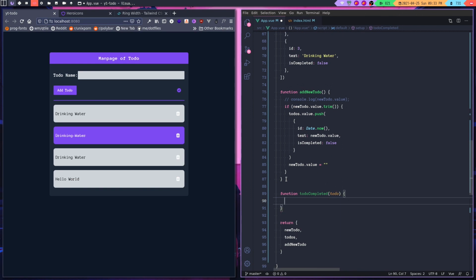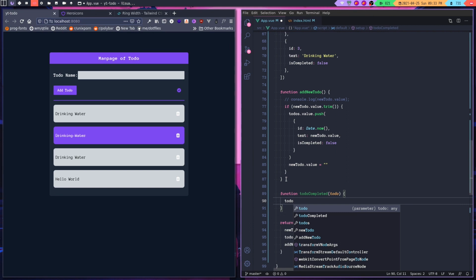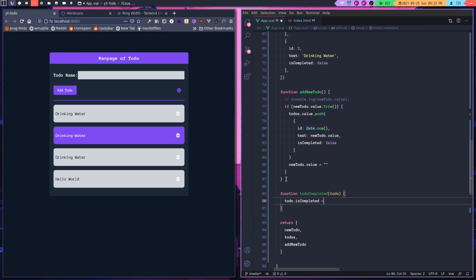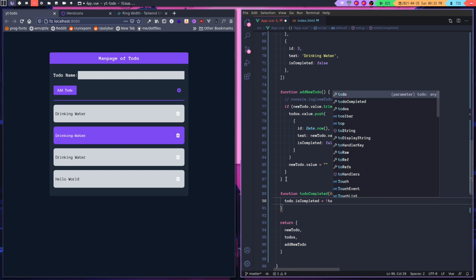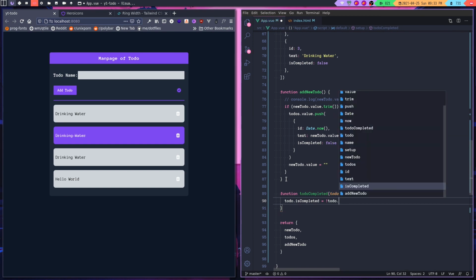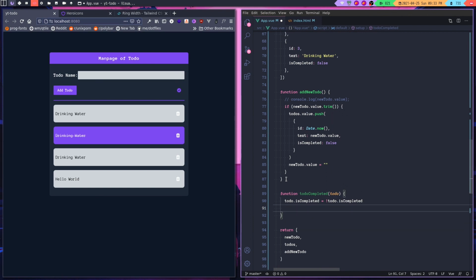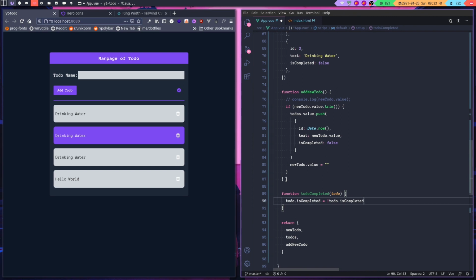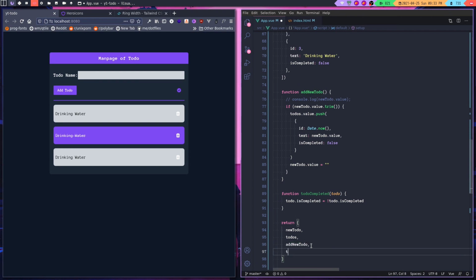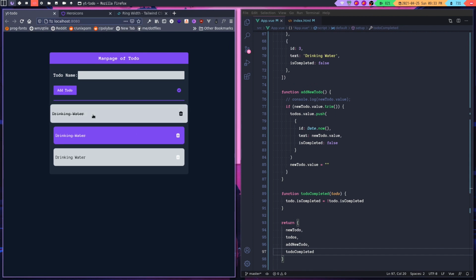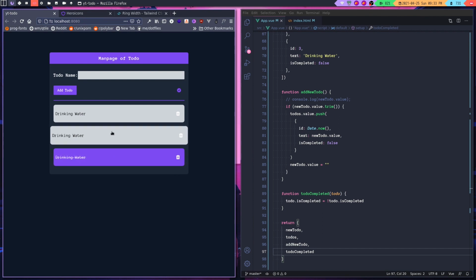What it is going to do is, first of all, todo.isCompleted equals !todo.isCompleted. This is going to change the boolean value of the isCompleted variable. When I save it, I also need to export it here, to actually be able to use it in the template, so todoCompleted. Now if I click on a to-do, you can see it works fine. So this is just perfect.